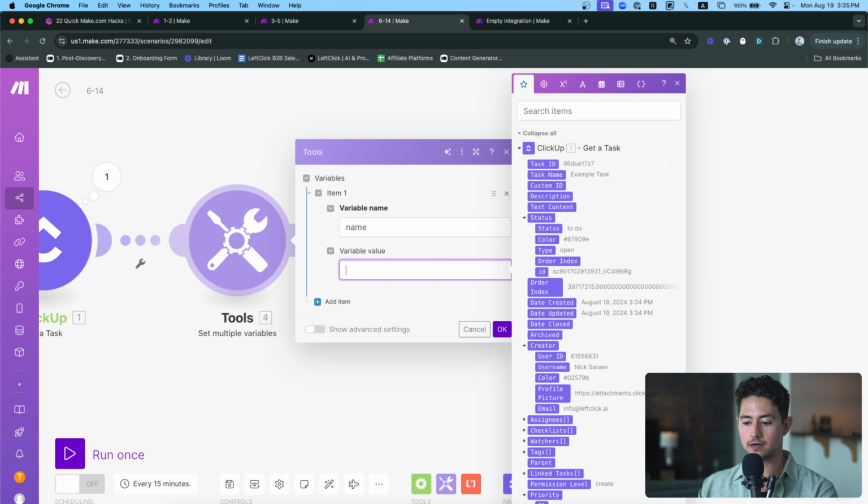So what I'm doing here is I'm going to add two left curly braces, and then if I just mouse over this, you see how it says raw name? I'm just going to put name here. You notice that doesn't work.